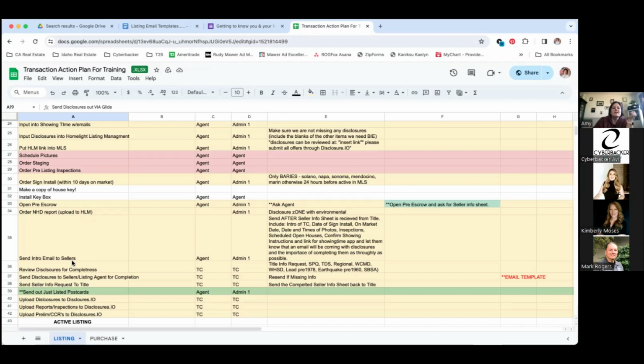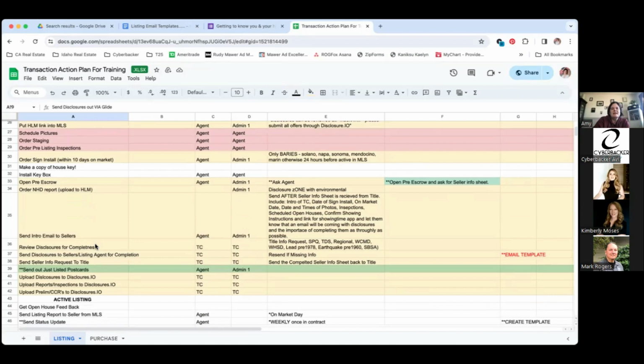Same thing once I get that preliminary title report, it's going to have a link to my CC&Rs, my covenants, conditions, and restrictions that are on most properties inside the city limits. I'm going to download those CC&Rs off that preliminary title report and upload them to HomeLight Listing Management as a separate file. I want to make sure the buyer saw those. This is also a good opportunity, if the property is in an HOA, to make sure we order all of those HOA documents.